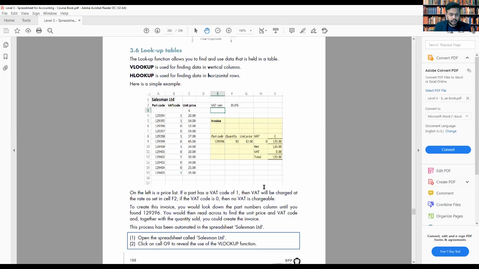So let's find it out. Where is the VLOOKUP example we have here? That is salesman. Okay, so that's the example. But first we'll see what is the question here.